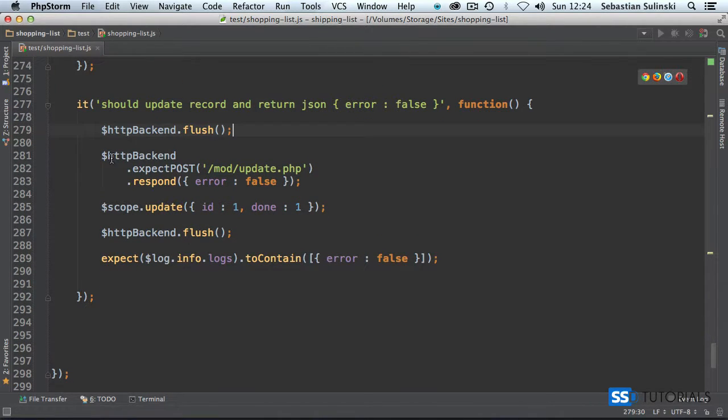So that's executed. Then we're stating that when this specific URL will be requested using post method, then respond with error false. So we call in our update method sending ID 1 done set to 1. So that updates our record. And in order to execute everything, obviously, and return any data, we need to call again HTTP backend flush.